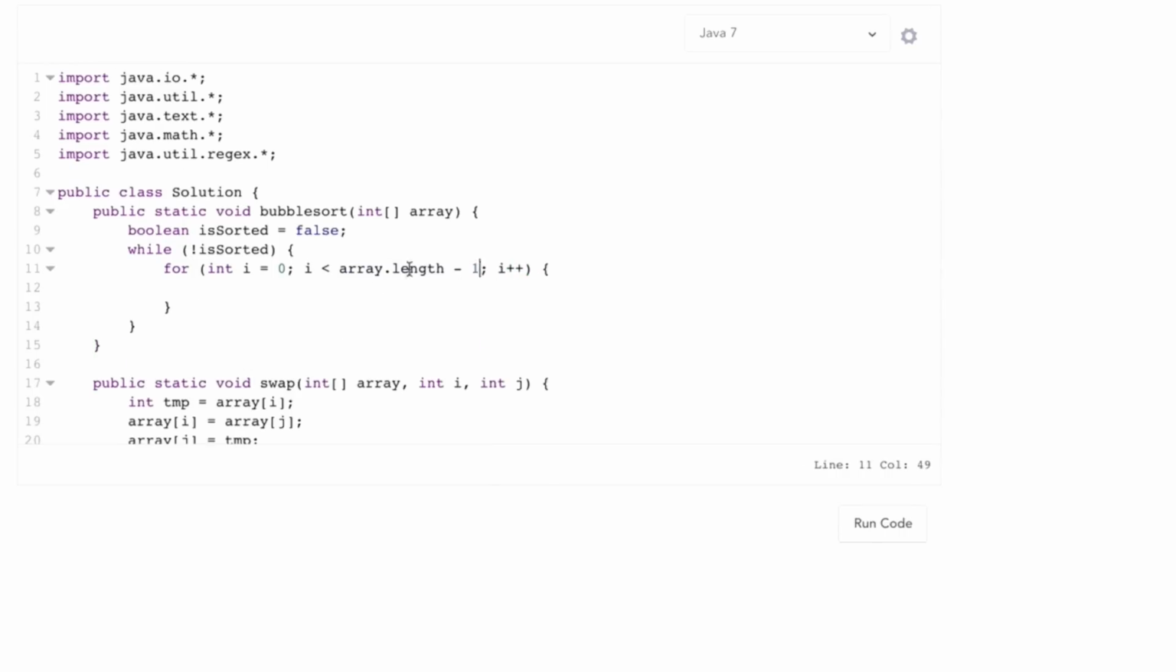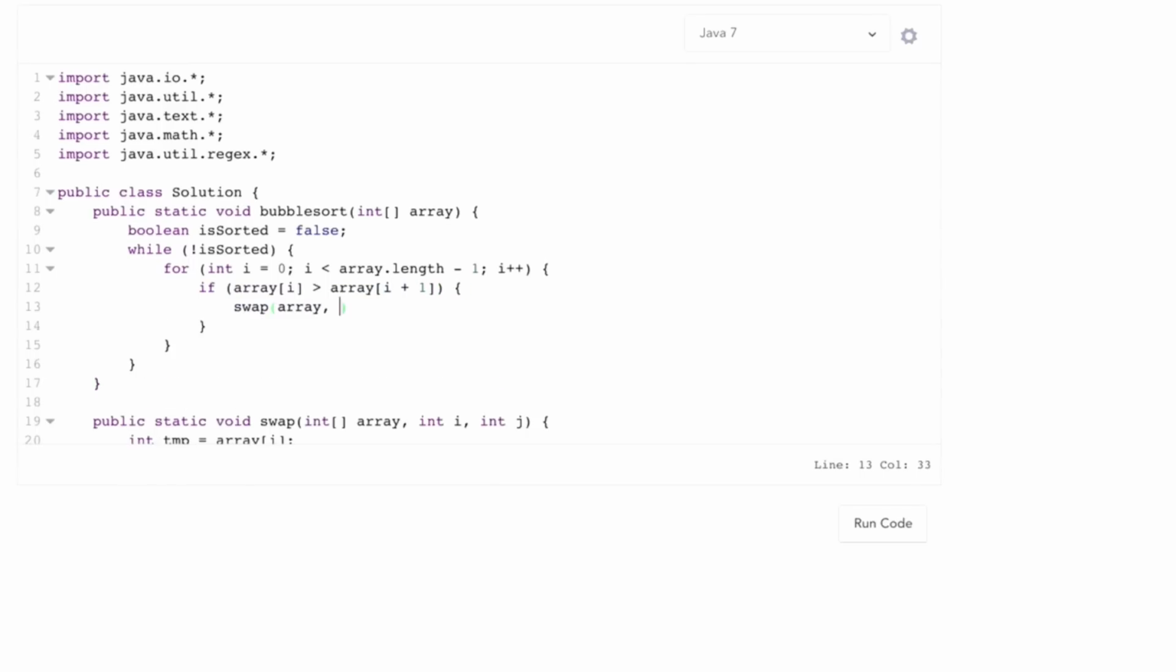Now I'm going to talk in a second about why I have this written instead of just array.length. And then if the elements are out of order, if array of i is bigger than the next element, then swap those values. Swap array of i and array of i plus one. Okay, so the reason why I have this array.length minus one here is because array of i is actually going to look at the next element. So if I had this go up to array.length, then I'm going to get an out of bounds error on the very last element. So I need to make sure that this is array.length minus one.